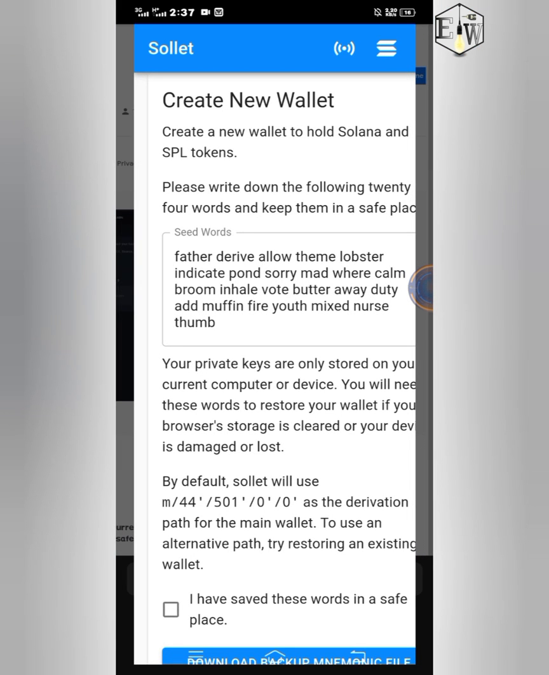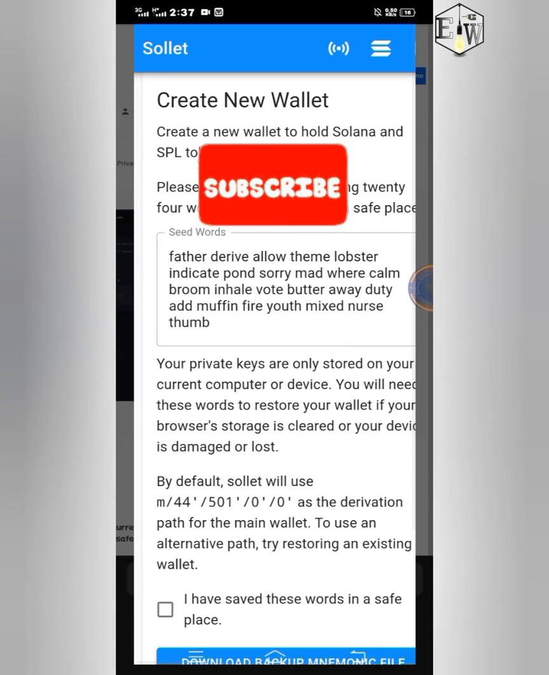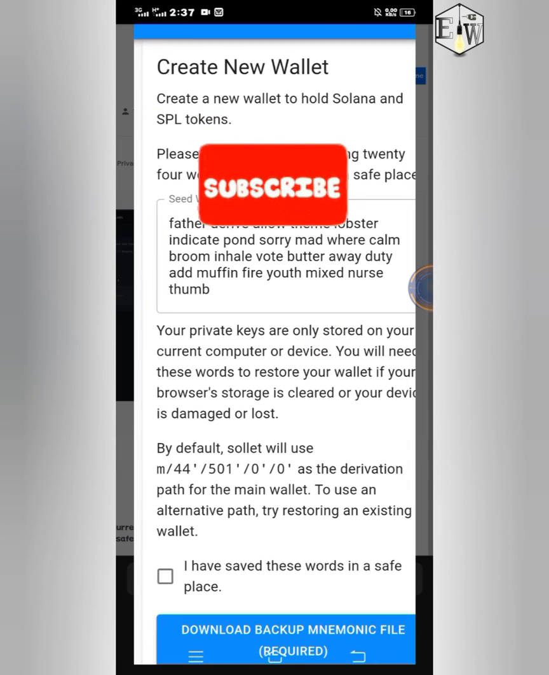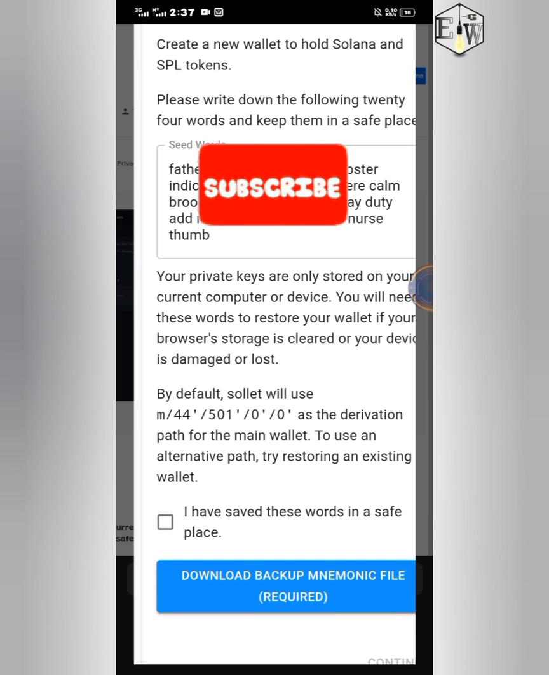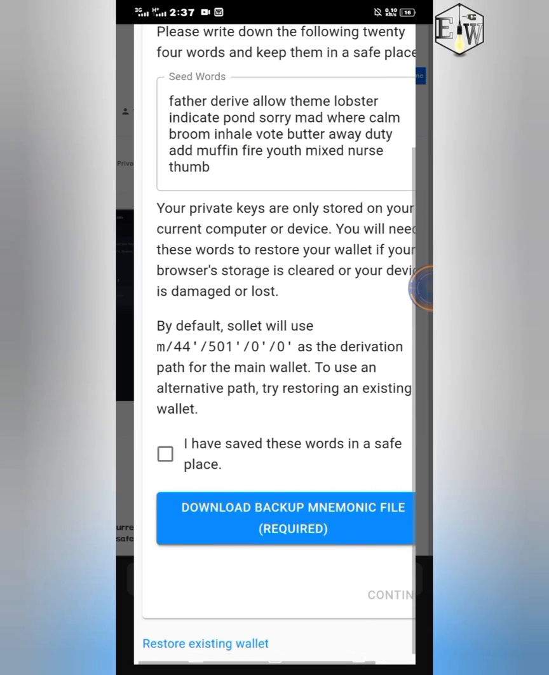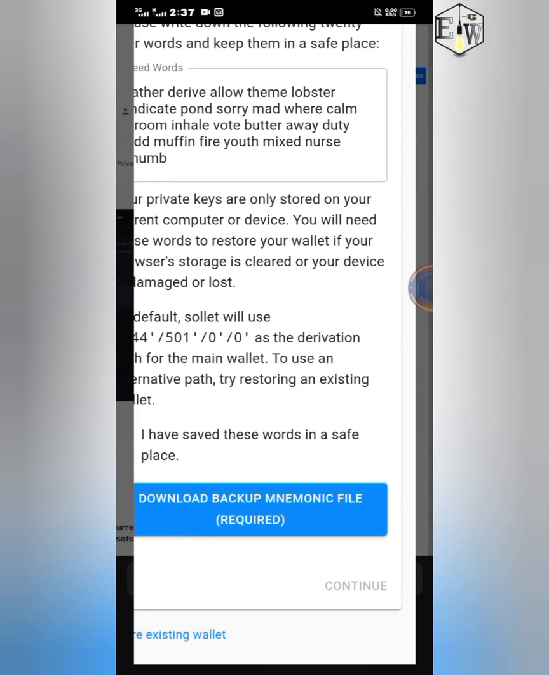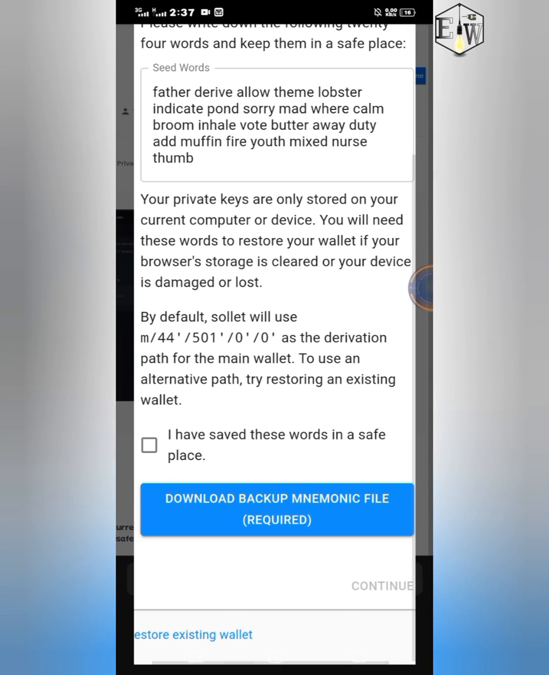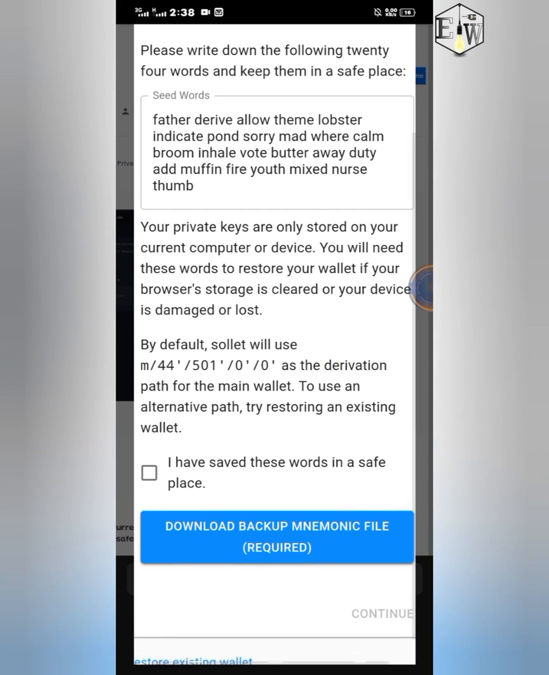So when I do that, you can see this is the Sollet wallet. Now if you want to create a new wallet, you just have to write down the seed words that the Sollet wallet gives to you. Then you click on I have saved these words in a safe place. Then you can download the mnemonic file on your phone. So when you do that, you click on this continue, and then you create a new wallet.